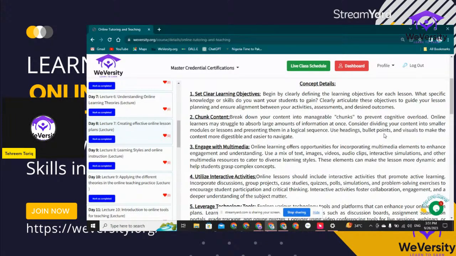First of all, you have to set up clear learning objectives. Aims and objectives are a crucial part of a curriculum. So whenever you are designing a curriculum, you must keep in mind that you have to first define the major objectives of a particular course.